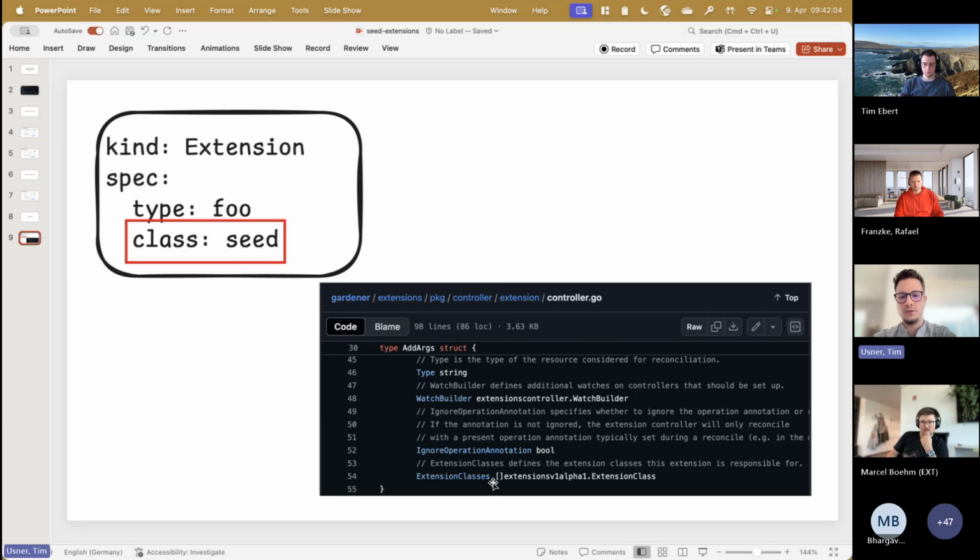Then you would also configure this here. Or you create a separate controller and say this one is only for the seed class, the other one is only for the shoot class, and there's another one even for the garden class. So it is really dependent on what the extension does at the end of the day. But you have all the scenarios that are possible to support now.